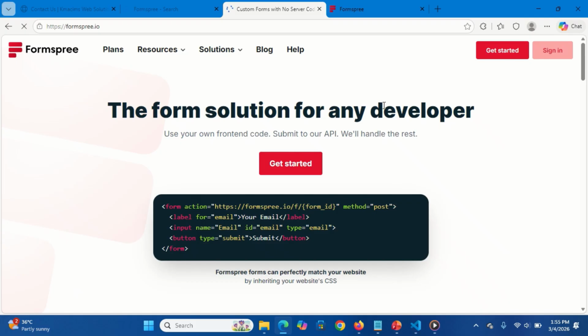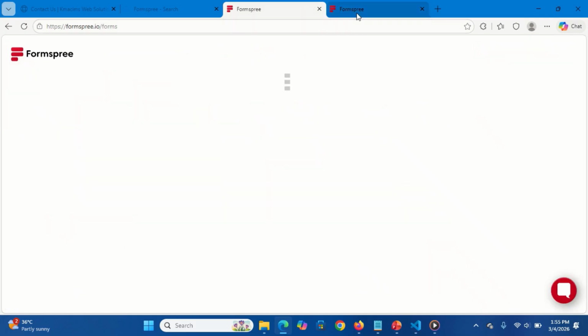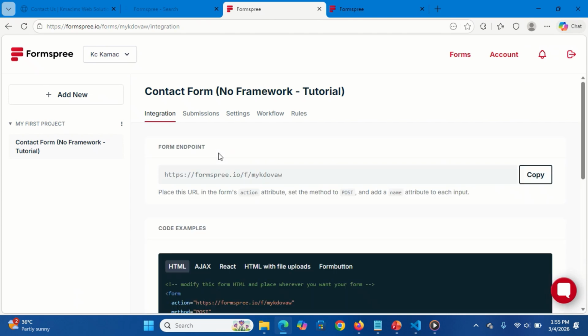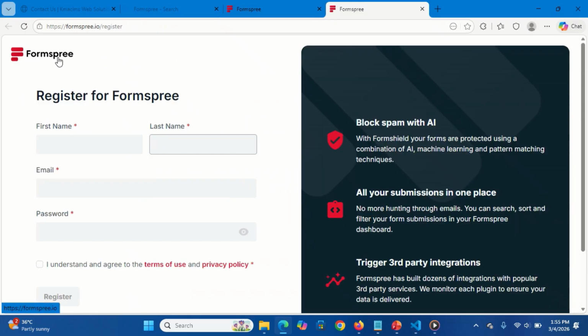FormSpree, recommended for beginners. FormSpree is a hosted form backend. Free tier allows 50 submissions a month. Setup takes under 2 minutes. To set up FormSpree, do the following. 1. Go to formspree.io and create a free account. Verify your registered email address.